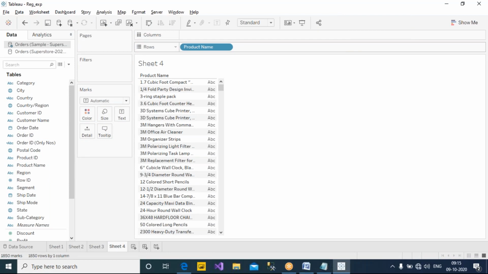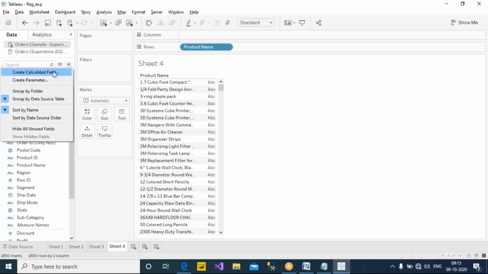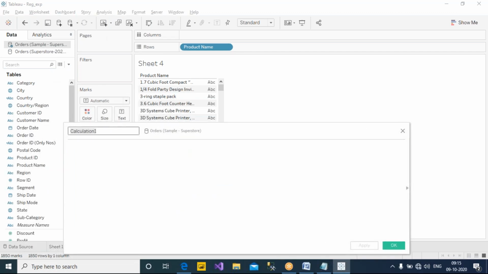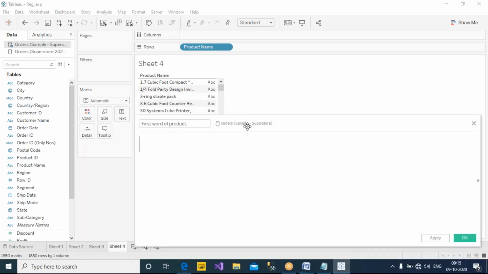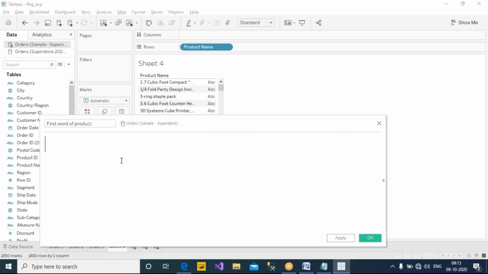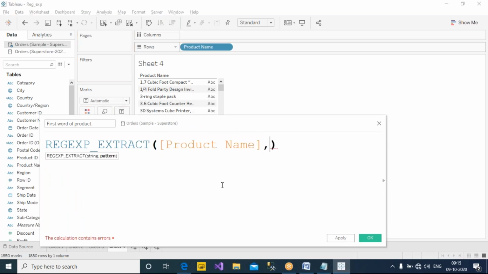And here also my requirement is get me just the first word. It's very simple, same requirement, but observe here. First word of the product. So what is there? Same thing, which we tried before. Why can't we use the same thing? Regular expression extract, take the product name, then comma. Give me the first word.